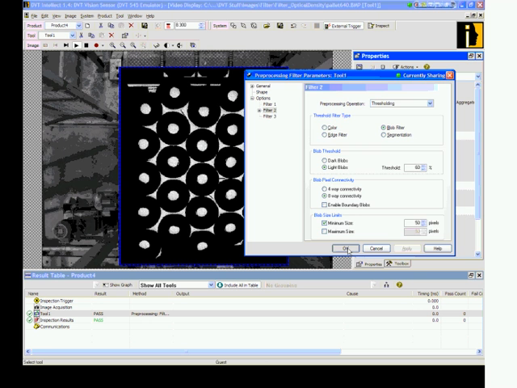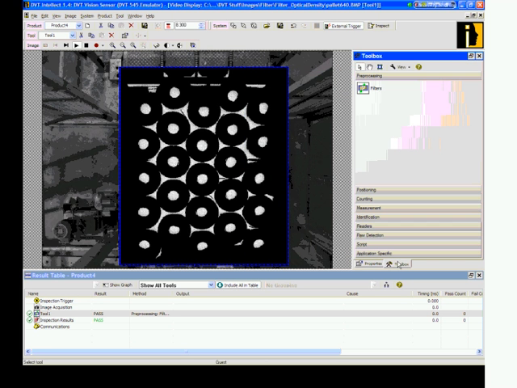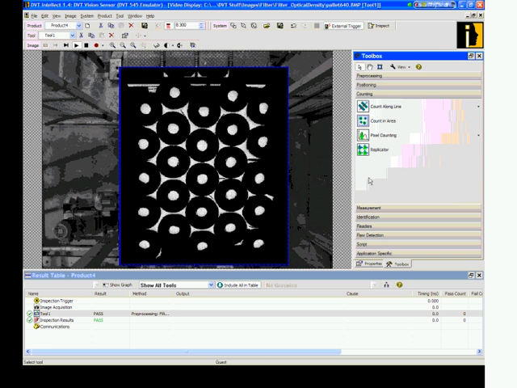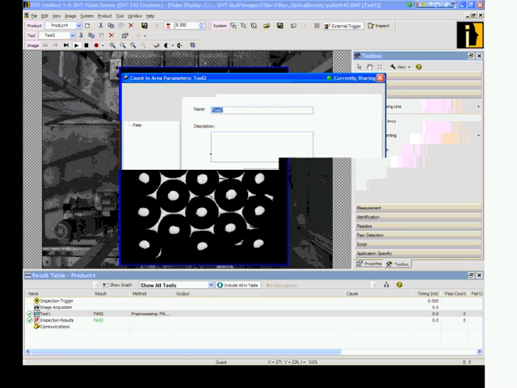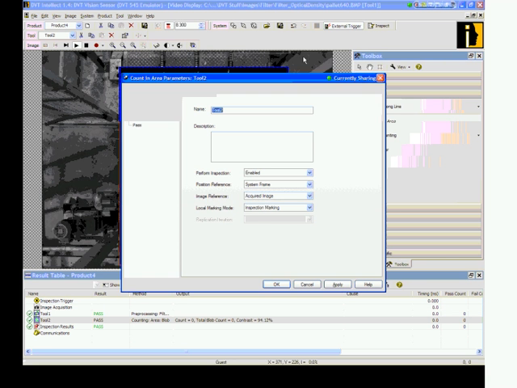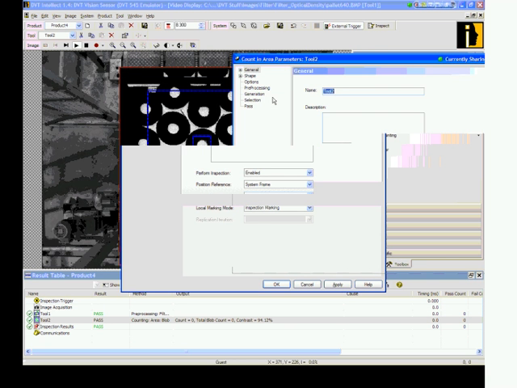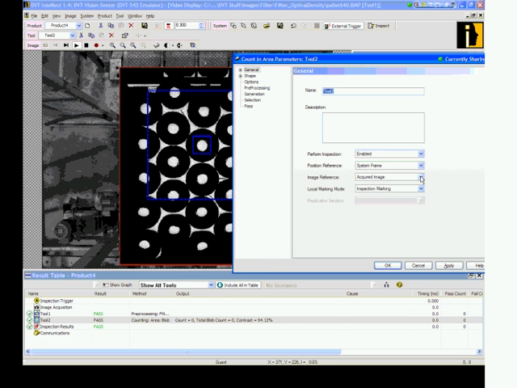If from here you wanted to go on and maybe apply a blob tool, you can just come down and grab your blob tool, draw it across the object. And the first thing you want to do is change the image reference. The image reference is set to the acquired image, but what you want to use is the filtered image. So I'm going to change that to Tool 1, which is our filter. Apply that.